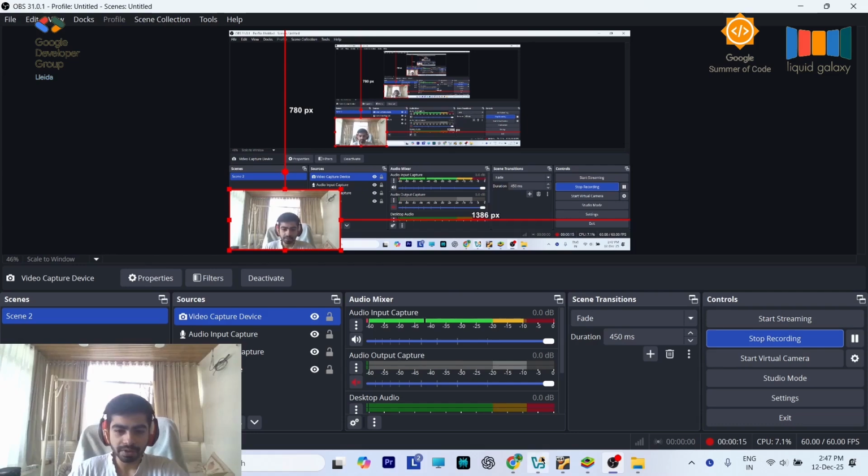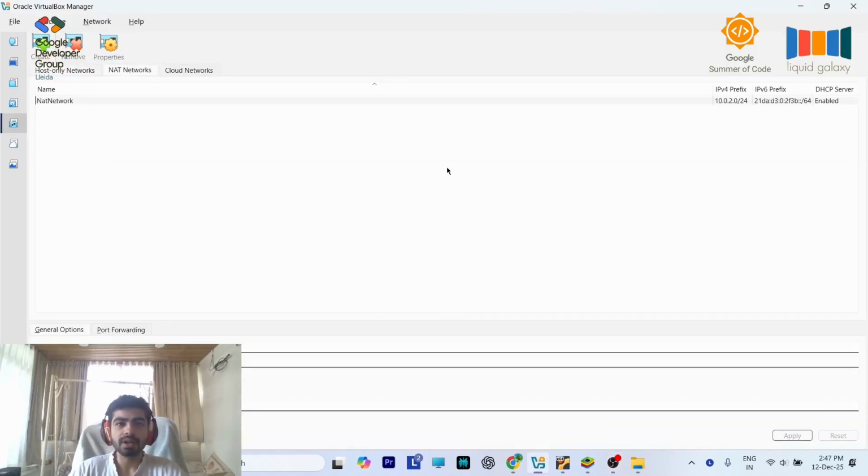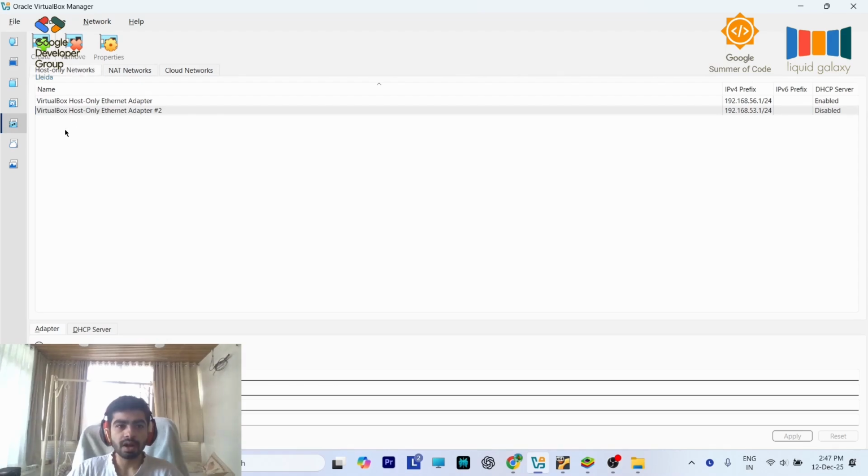So coming to my first task, we have made 2 networks. The first one is a NAT network. This is required for the communication between the 3 VMs. And the other host-only network was for communication between my Android emulator device and the master machine.